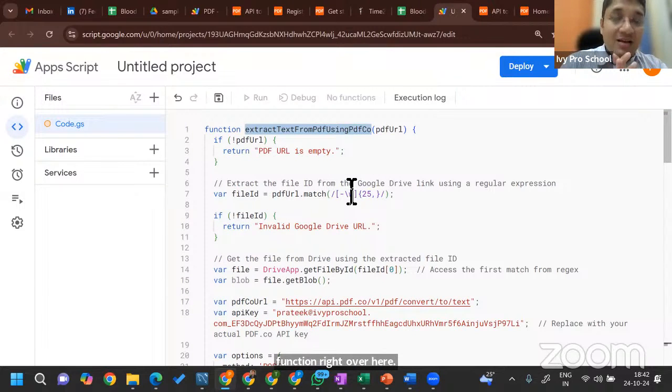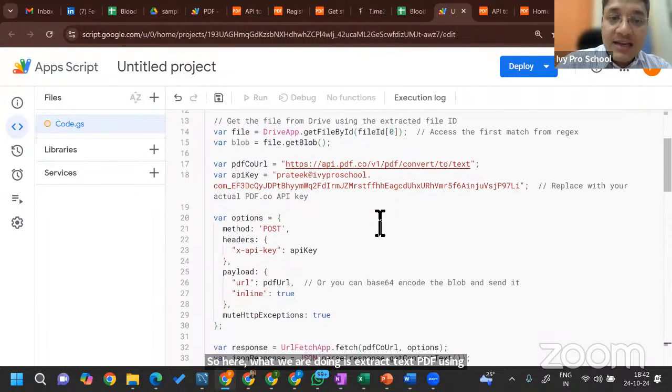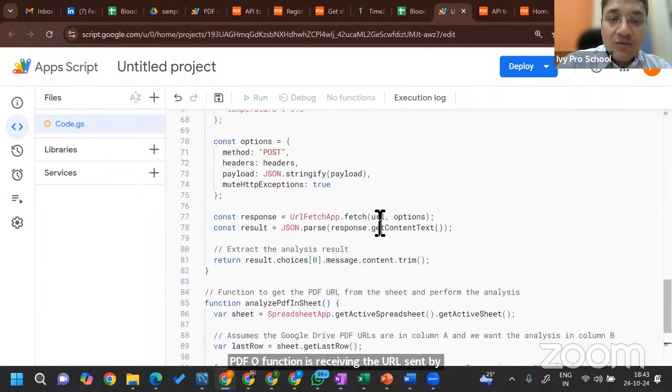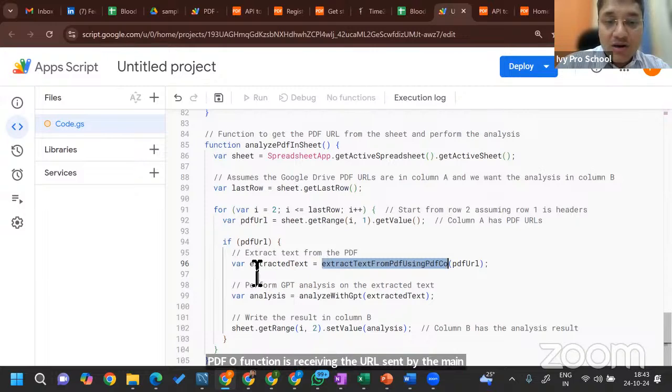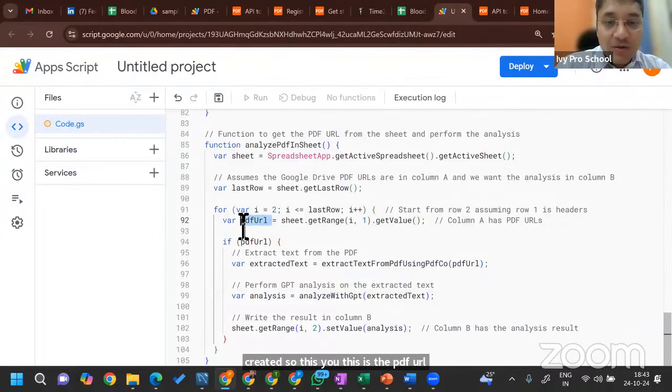Now, just like in Excel, what we do is equals sum, and then we send some numbers to that sum function, and it does the addition for you and returns something. So here, the extract text PDF using PDF4 function is receiving the URL sent by the main automation function, which is written at the end, which is over here. It says please send this PDF URL. And where did we get this PDF URL? From the sheet that we just created. This is what we are storing in this variable called PDF URL. And then we are sending it to this function.